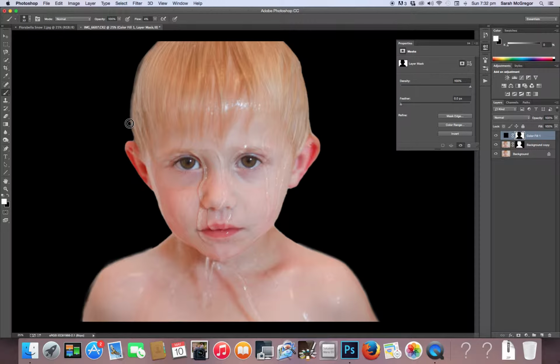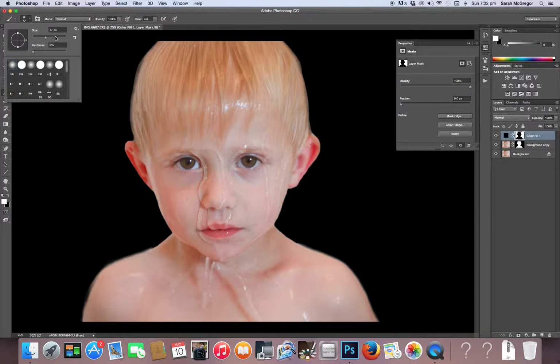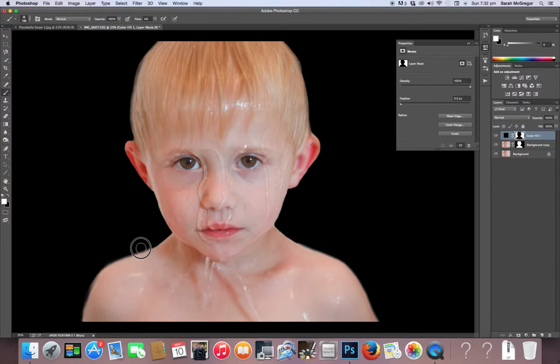For the purposes of showing you this, I'm being a wee bit rough and not really taking as much care as I normally would, but otherwise we're going to be here all day looking at this. And then I'm just going to make my brush a little bit bigger and go around on his shoulders. I think because the shoulders are sort of a little bit out of focus anyway, it's quite nice to not have such a solid edge and to just make it blend a wee bit better.